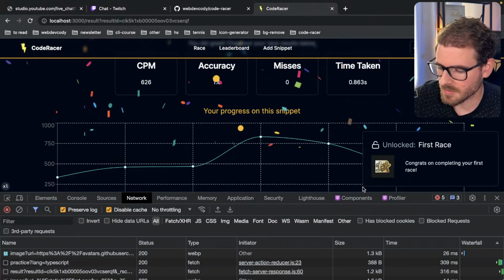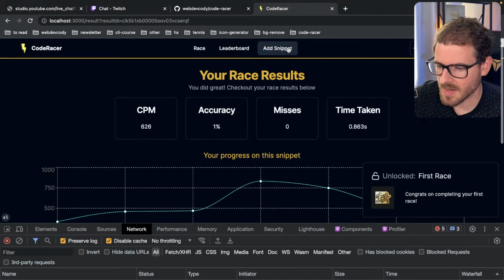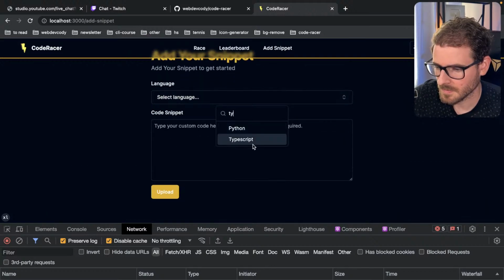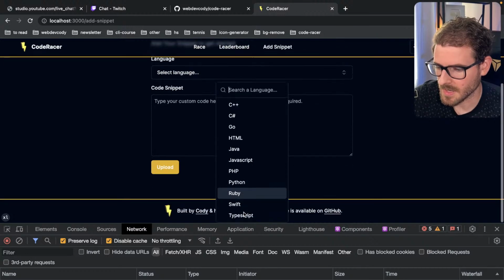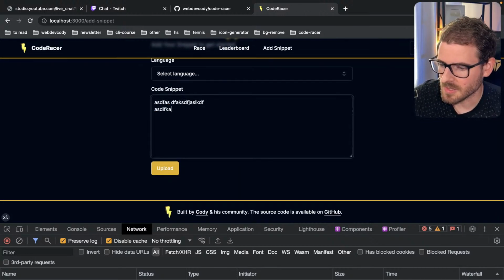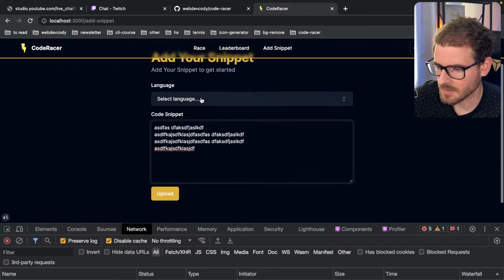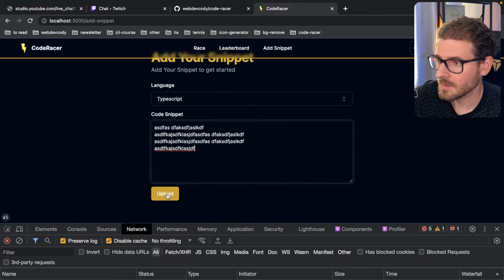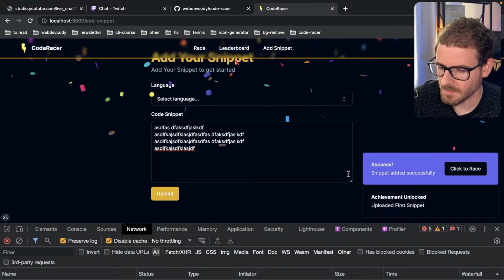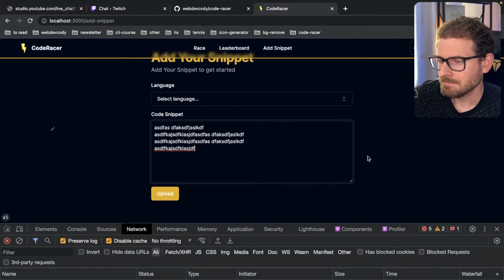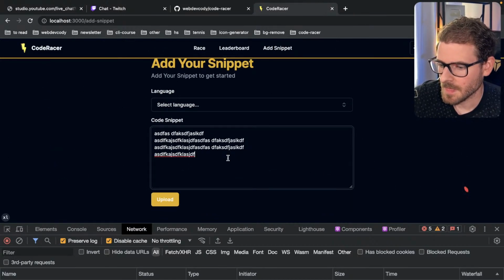Okay, we got the image showing up now. We got the first race, and we also have snippets. So I think when you add your first snippet, and then if I were to go ahead and add, where's TypeScript? Just add some random stuff here. Wait, I just selected TypeScript. That's kind of weird. Achievement unlocked, uploaded first snippet. That needs to be fixed up a little bit. Personally, I would also clear this thing out after you upload.